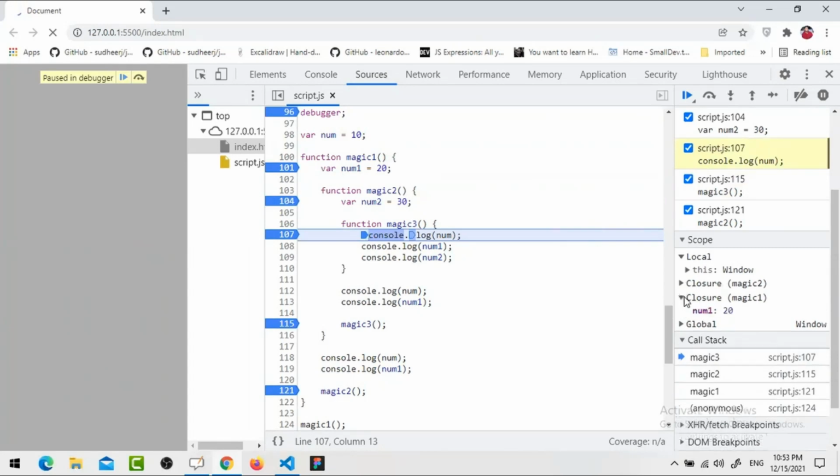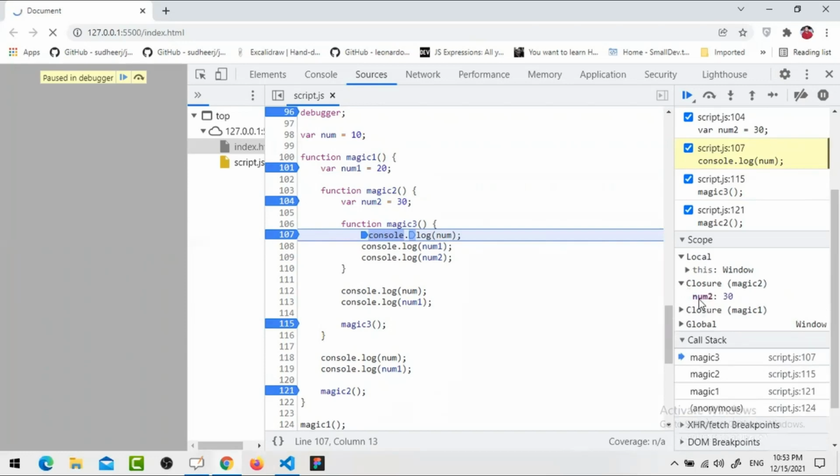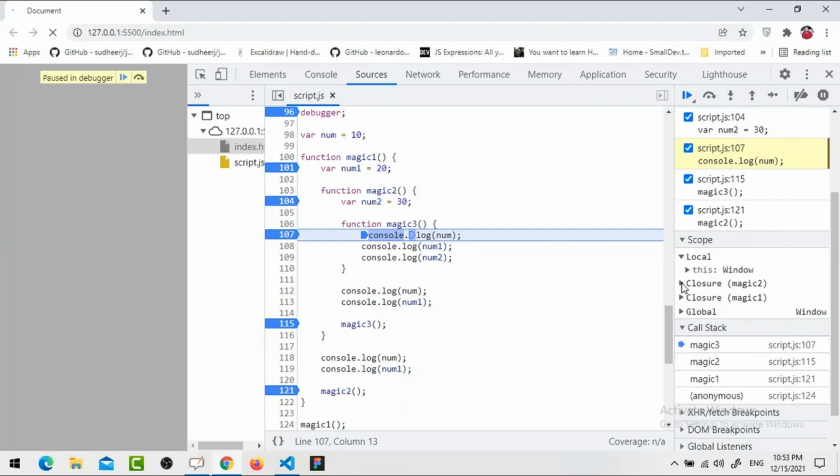The first closure is for magic 1. See, the num1 value we are using. That's why it is not deleting it. Otherwise, it is deleting each and every unnecessary thing. Here for magic 2, we are using just this variable of this particular function. So that's why it is still storing that one. It is not deleting that. So now it is creating the local scope for this one, which one? For magic 3.